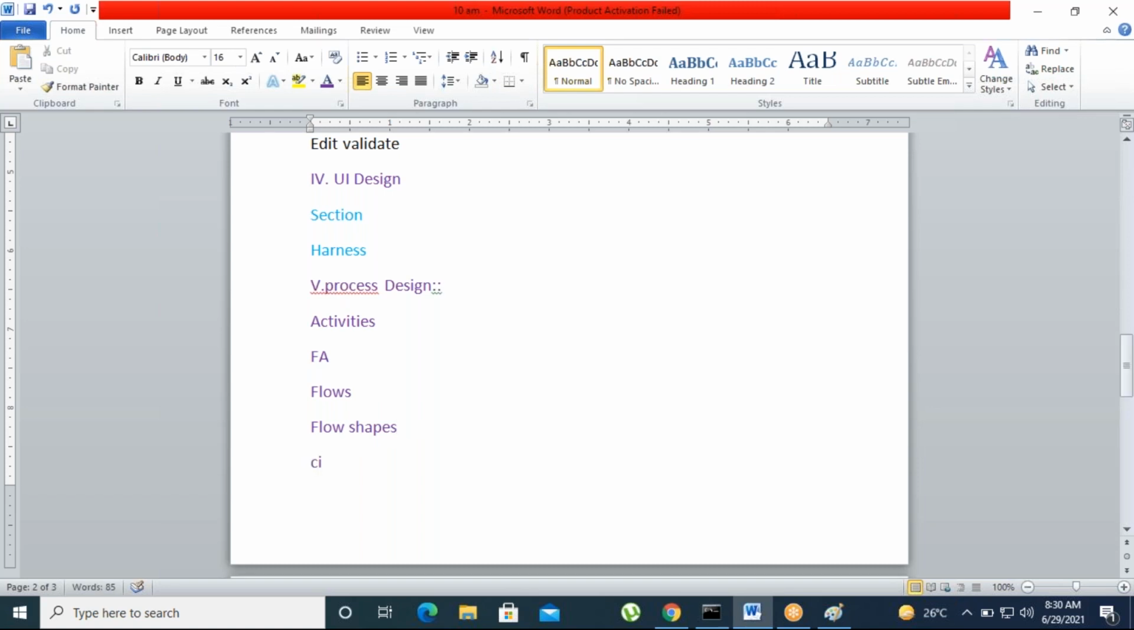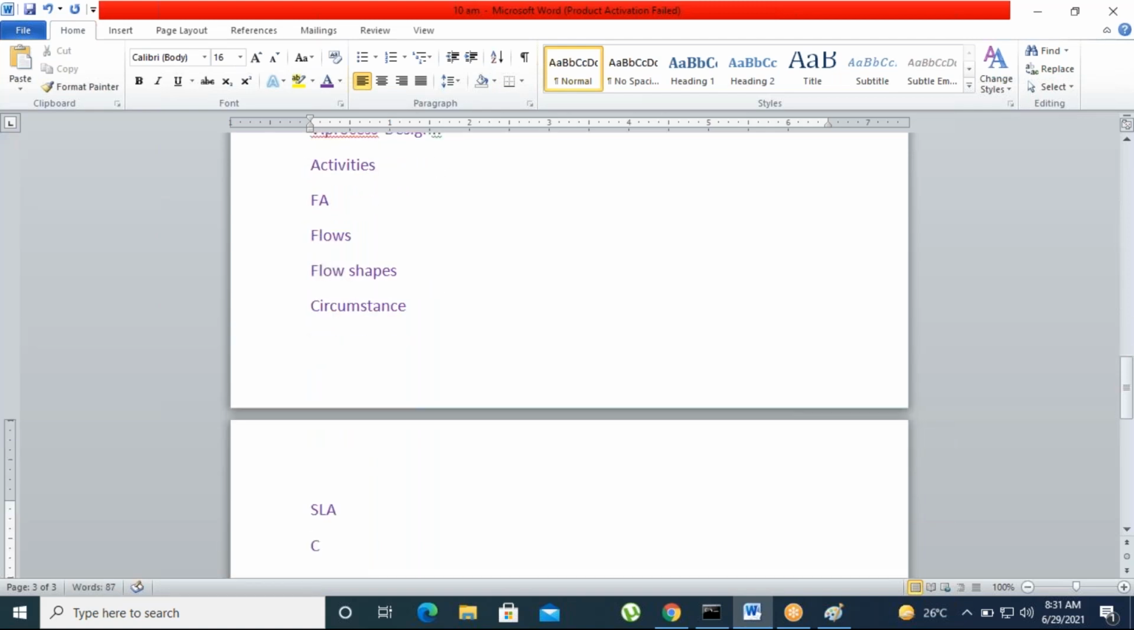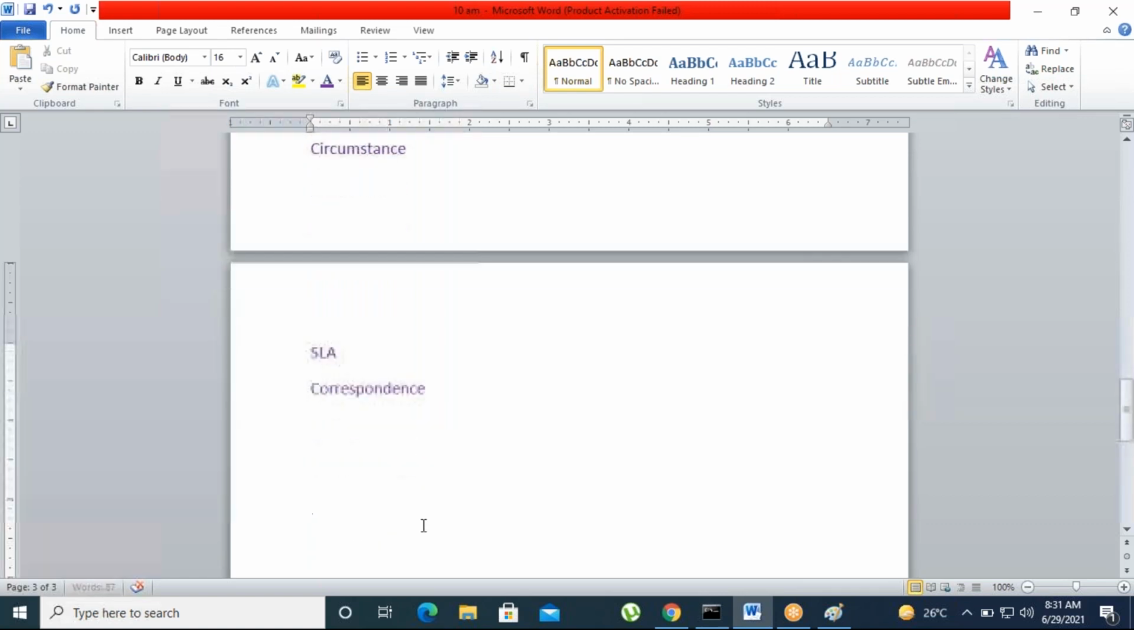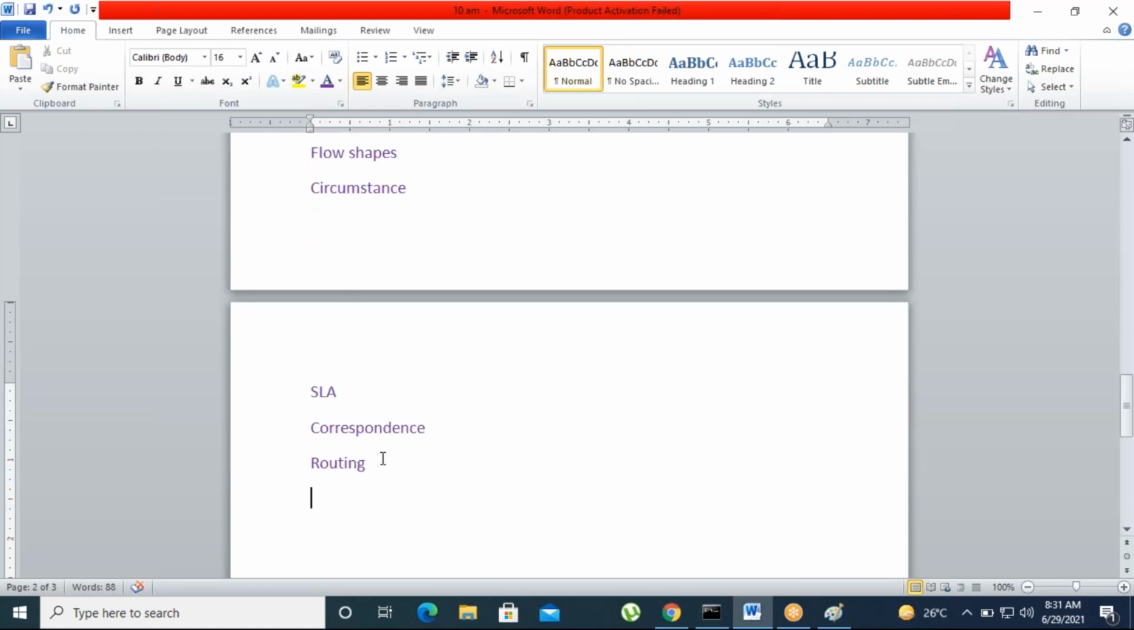So how circumstance rules work. Circumstance rules, and SLAs and correspondence. Correspondence and the routing. Then what is routing? How to transfer the request to other operators? For the transferring purpose we can use routing. So these are all the concepts under the process design.